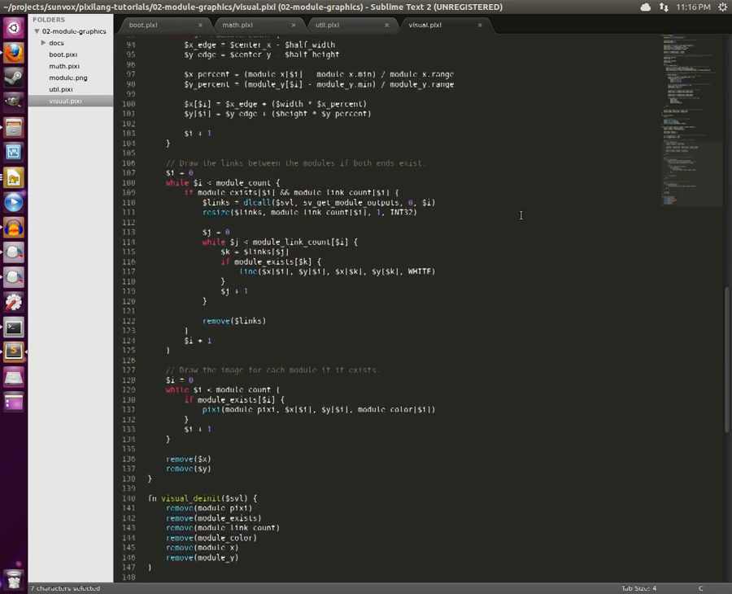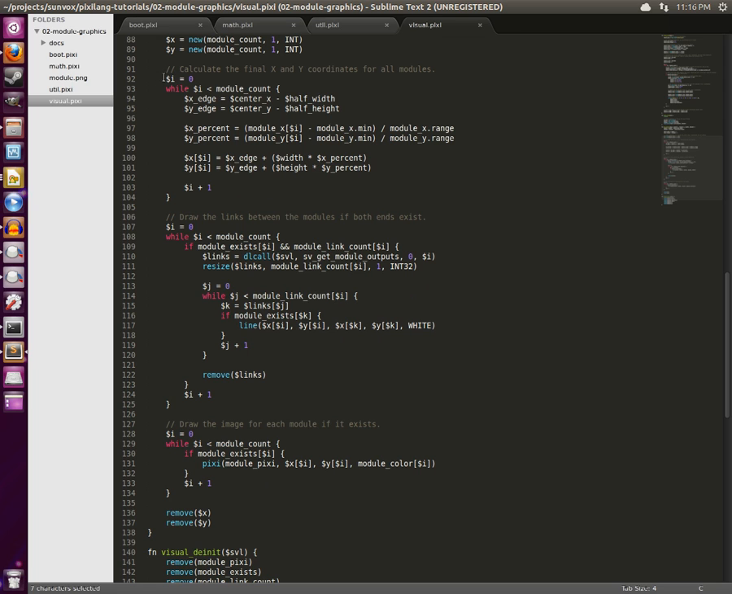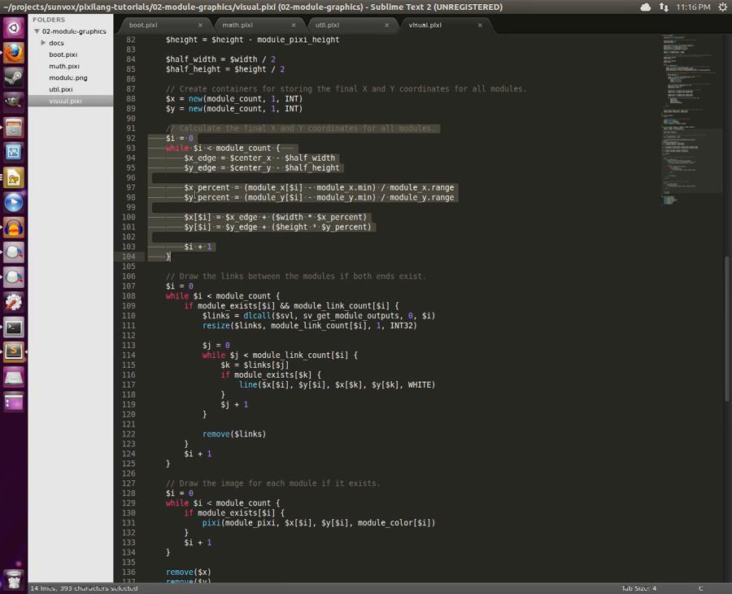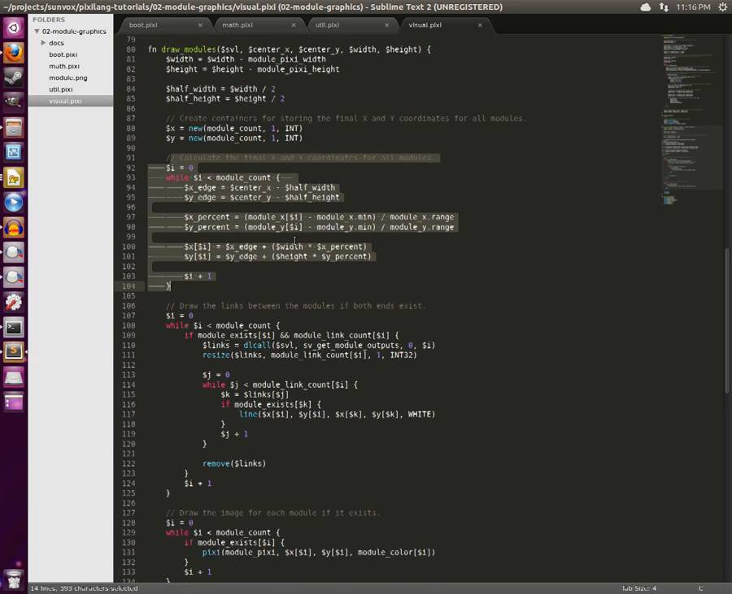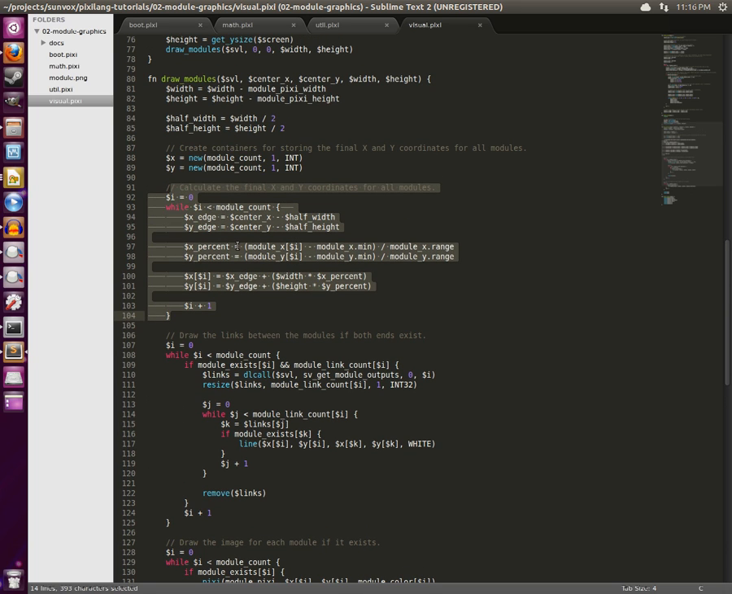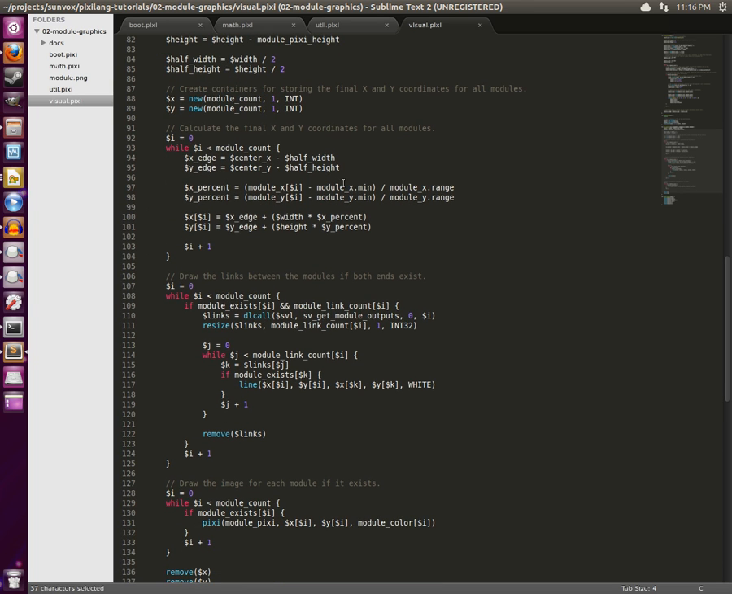And this is where the three different steps we talked about in the diagram come in. The first while loop goes through all the modules and calculates the position that they should be in given the center coordinate and the width and height. It's using the minimum and the maximum and the range and putting those all together to position them in this new section of the screen.